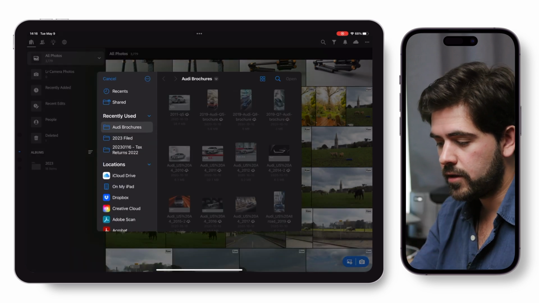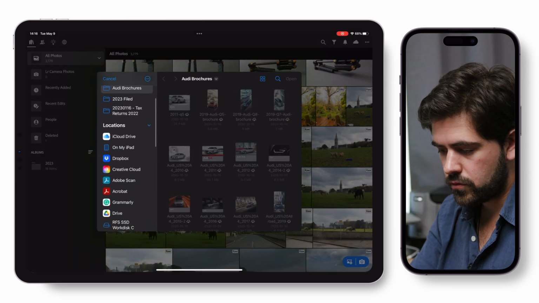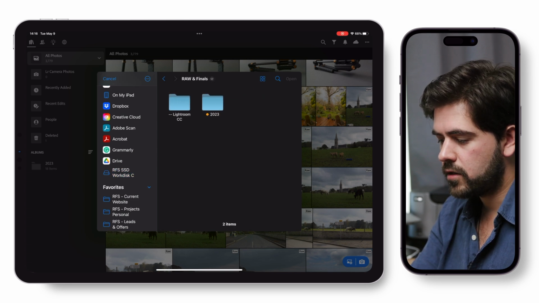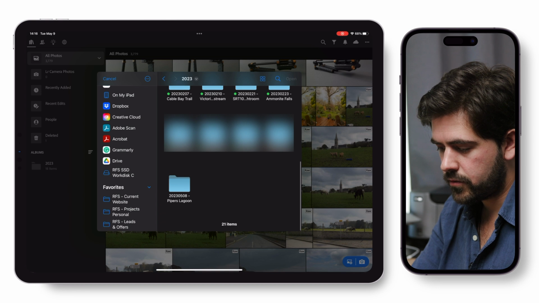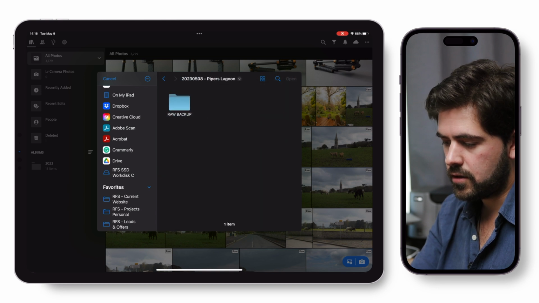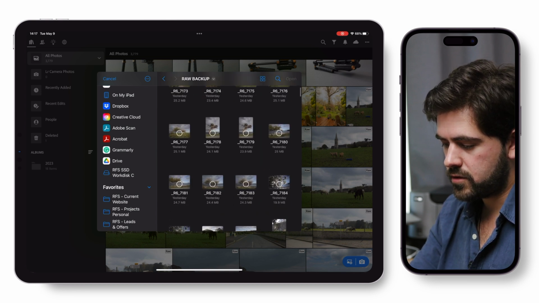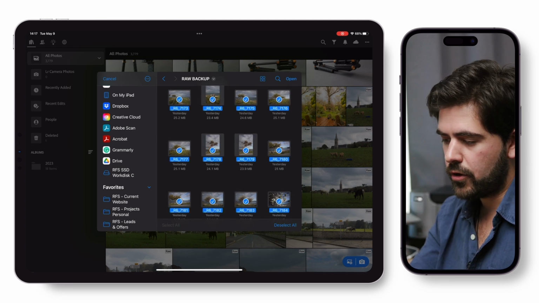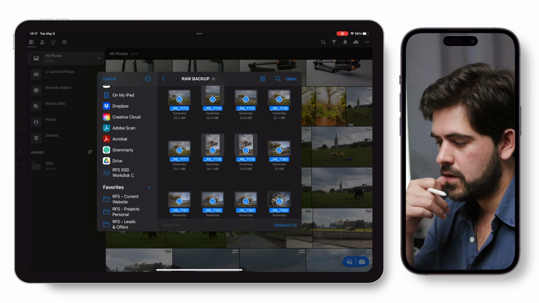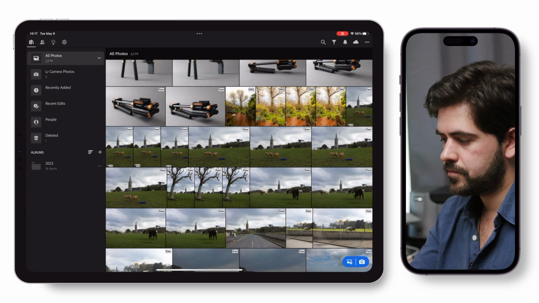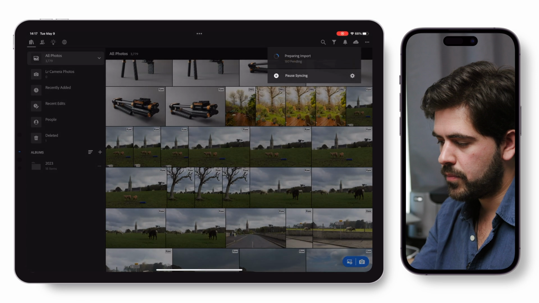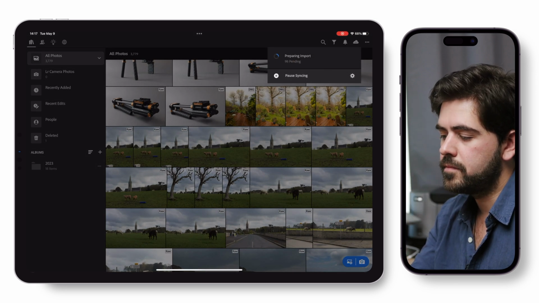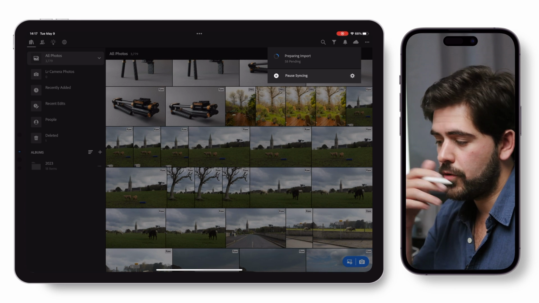I'm going to choose from files, and then go to, where is it? It's here. All right, into my raw and final 2023, slide all the way down, Piper's Lagoon, and then this. If you select one, you can see select all. There we are. Now we choose open. Now it's going to import the images, and if you click on the little cloud icon, it says preparing imports. So we're just going to wait for that.